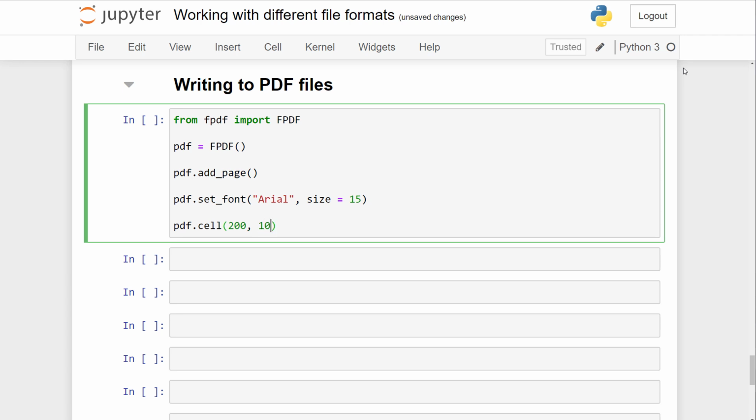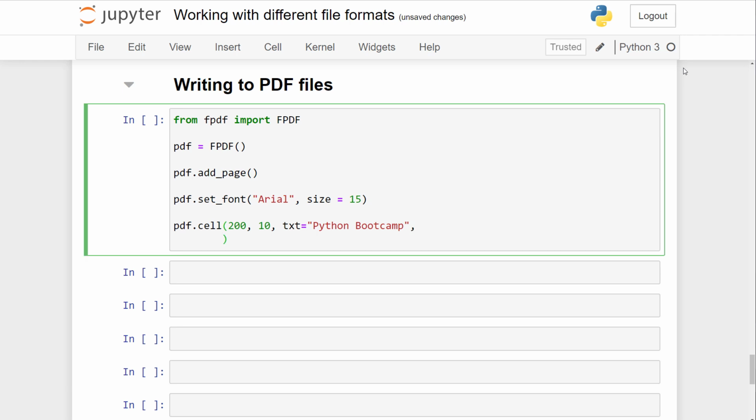We can then put a comma. We'll set the text to equal Python Bootcamp. We'll set the line property, which is ln, to be equal to 1, so we want this on the first line of the document. And then we can set the align property to equal the string capital C, which basically just means the center of the cell.